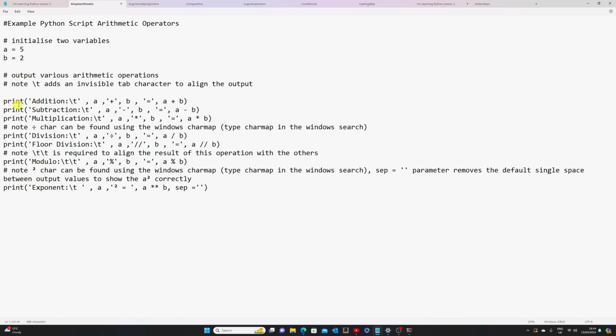So again, we know what the print function is. It's outputting, so it's going to put output addition. And then we know addition is A plus B. And then there's the calculation. So all these are exactly the same, but we're just looking at each one. So that's the addition one. That's the subtraction one. This is the multiplication one.